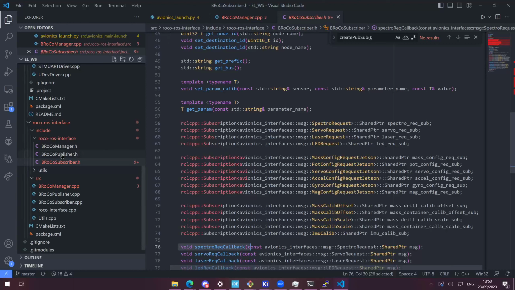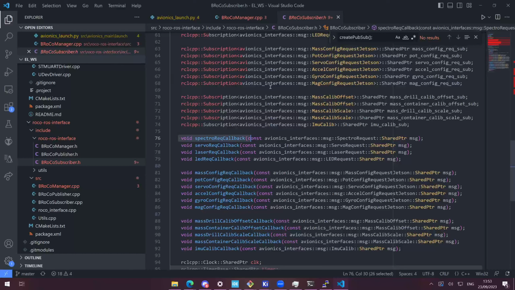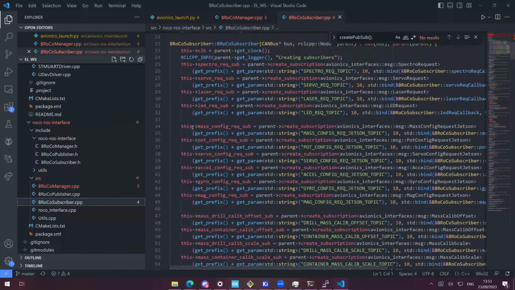So it's like the inverse of the publisher. In the case of the publisher, we received on the CAN bus and then published on the ROS topic. And in the subscriber side, we publish on a ROS topic, we receive it on a subscriber, and then we send it back to the CAN bus. So this is like the inverse of the publisher. So let's go in the subscriber.cpp so we can have a look at how everything is working.